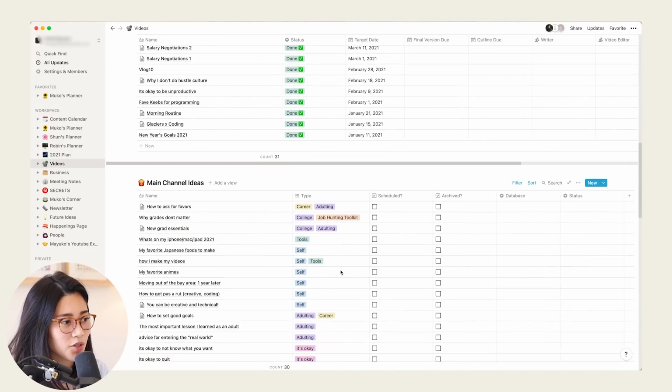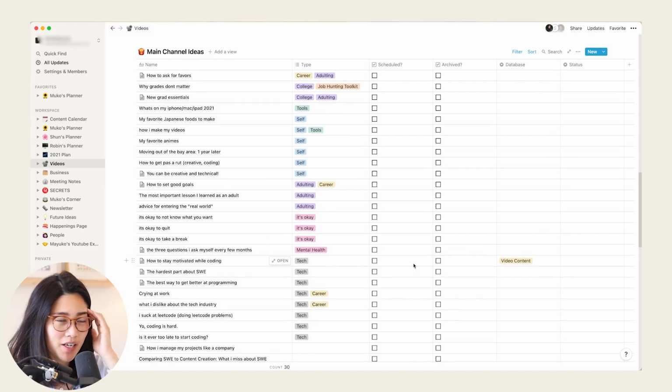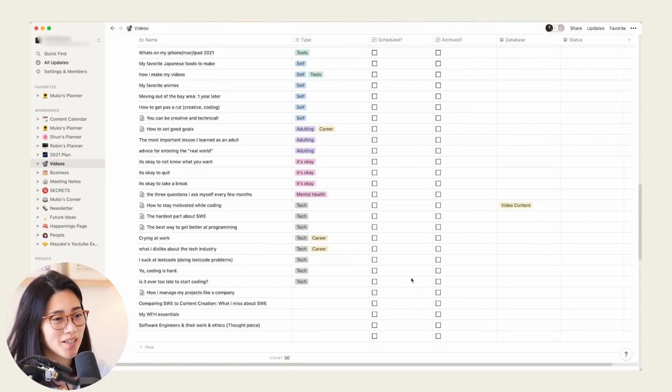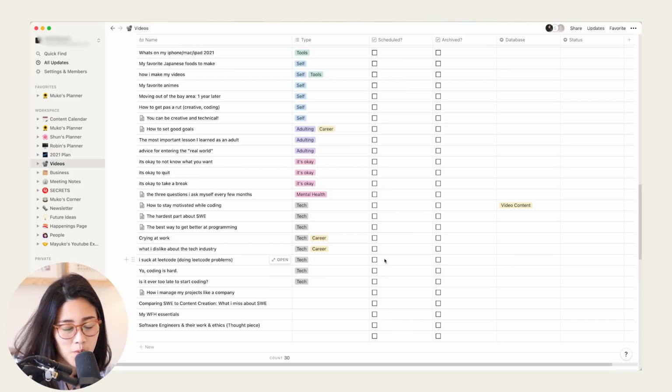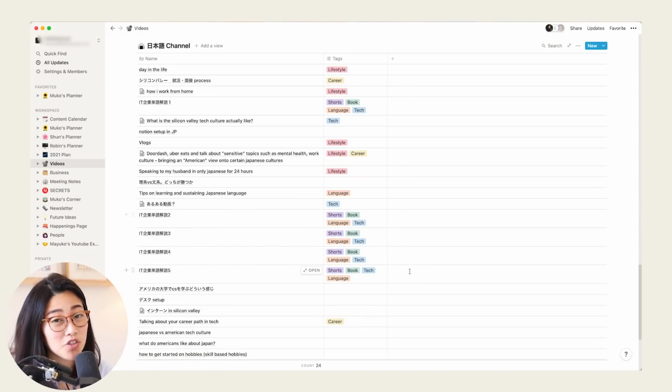Underneath all of this, I also have ideas for future videos. Whenever I think of an idea, I just dump it in here, because maybe it's not ready to be created, but if I'm always asking what video I'm going to make next, which happens all the time, I can just go to this list. I also have a list for videos for my Japanese channel here as well. Basically, lists on lists, tables. So freaking useful on Notion.